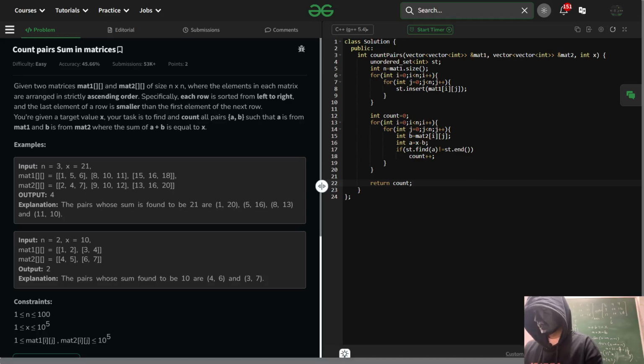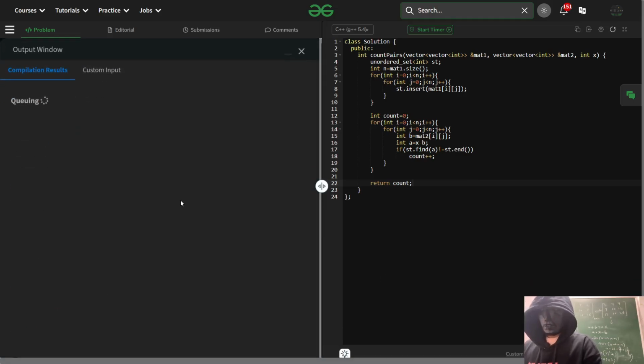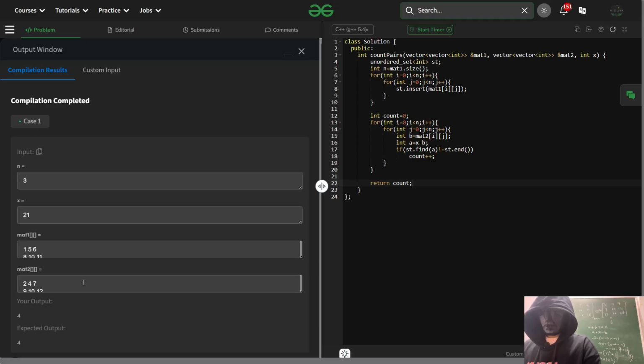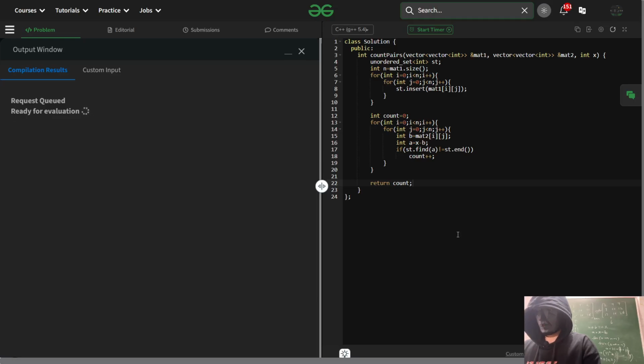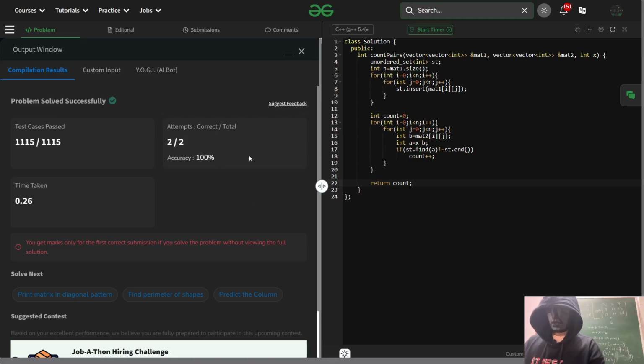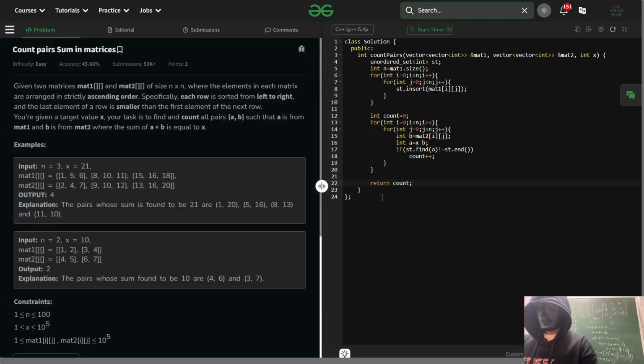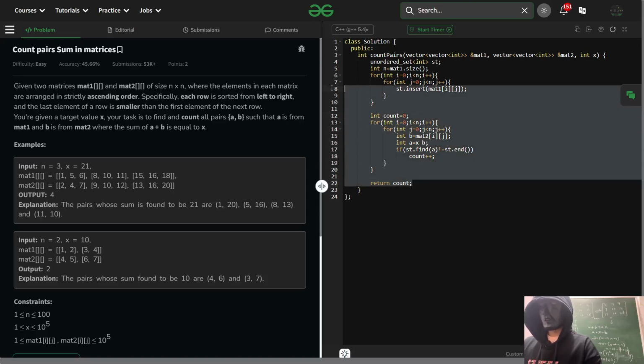Let's try to run the code. Here it got accepted. Now let's try to submit the code. Here it got submitted as well. So in this way you can solve the problem, and yeah, it is a very easy problem, not that hard.